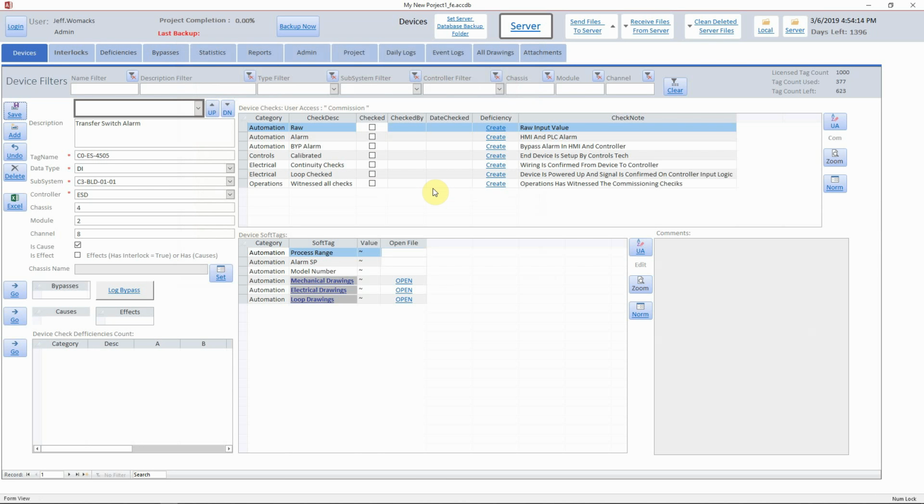So in the last few videos what we did is we imported all our device tags through Excel. We watched it automatically create our device checks and device soft tags. Then after that, what we did is we imported our soft tag values and set up our hyperlinks to launch drawings. So in this video, what we're going to do is the next step in setting up a project, which is importing or setting up your interlocks.